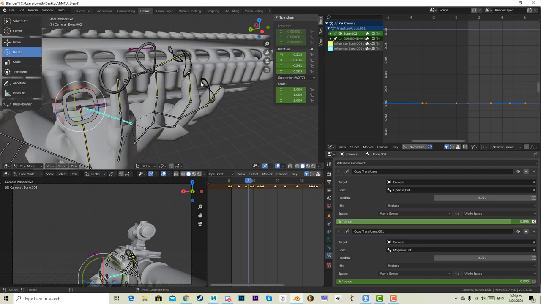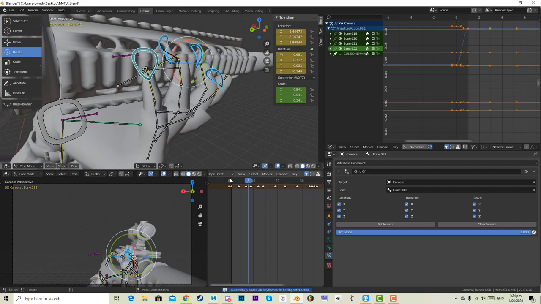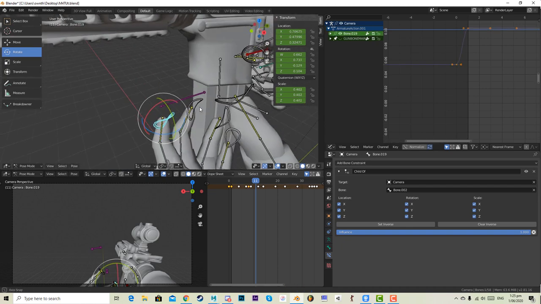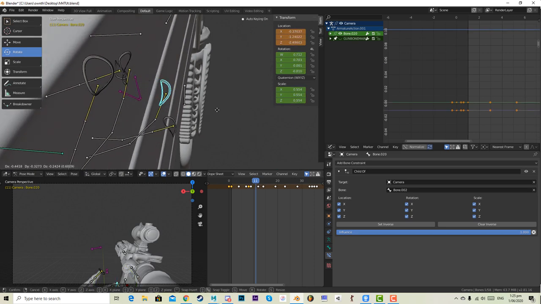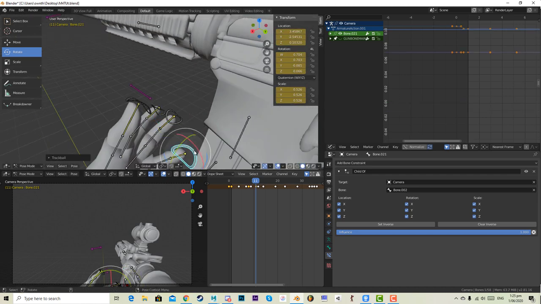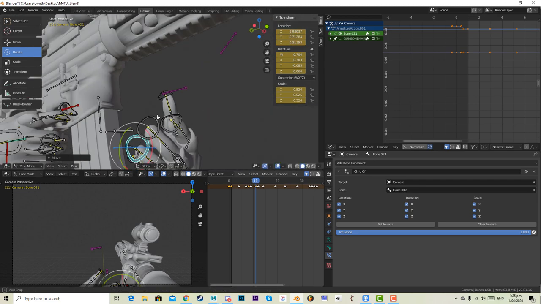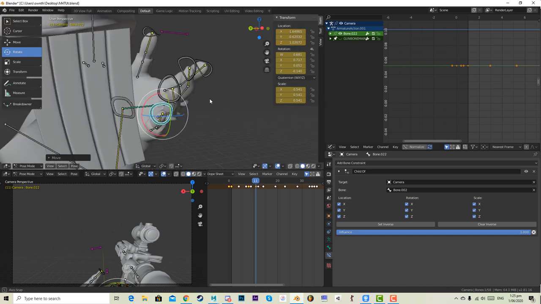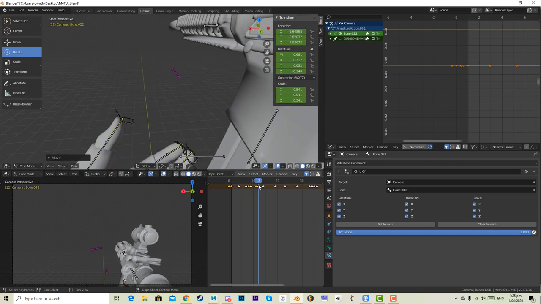So on frame sim, we're just going to select all our fingers here, keyframe them, and make them go a bit wider. And then extend them so it looks like you didn't go up the gun. Ta-da. Let's see. Okay, now it should look like it's letting go of the gun a bit more.